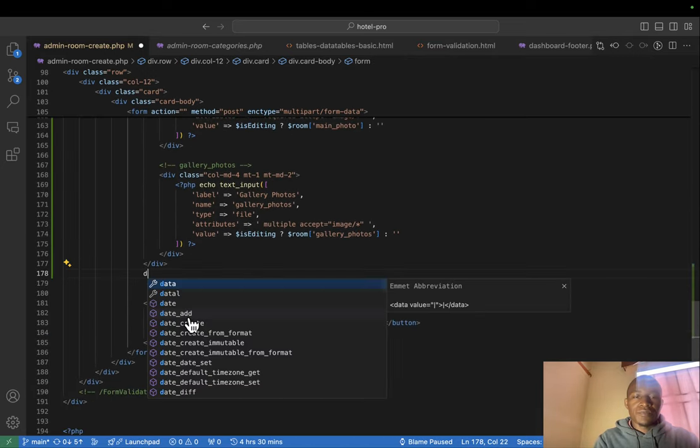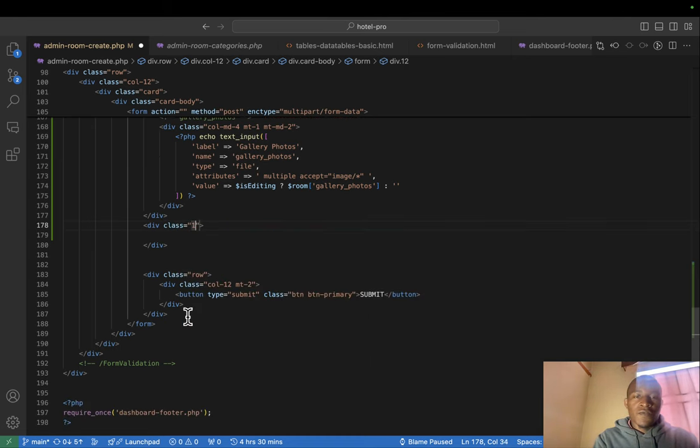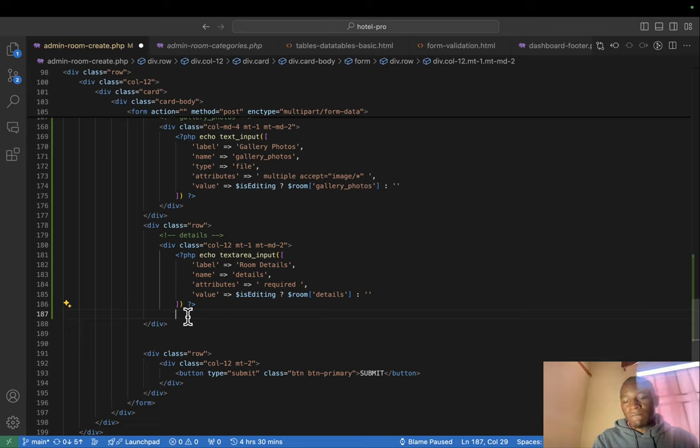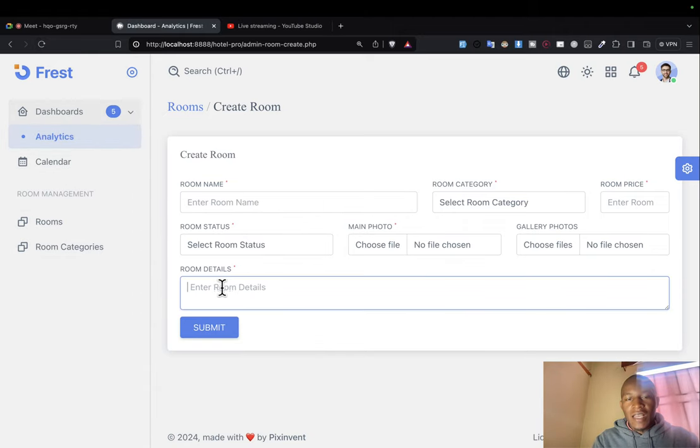So we shall open another row. Just say div and give this one a class of row, and then create here a details column. So it's going to have a col-12 and then we close it like that. Let me explain this. We put a text area input, and then we say the label is room details, the name is details, the attribute is required, and then we put the value to be details. Okay, so if I refresh here, you'll see that we have our room details section where I can put the details.